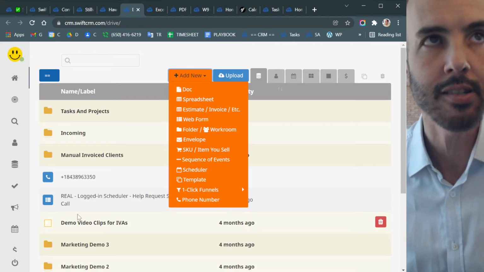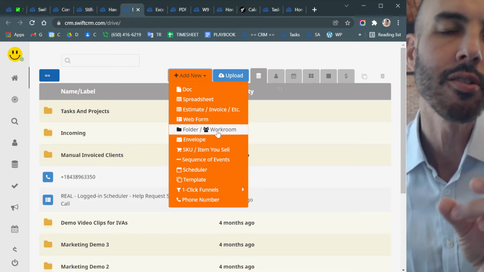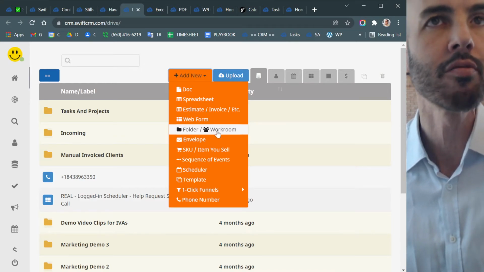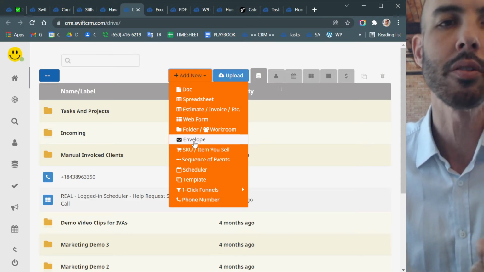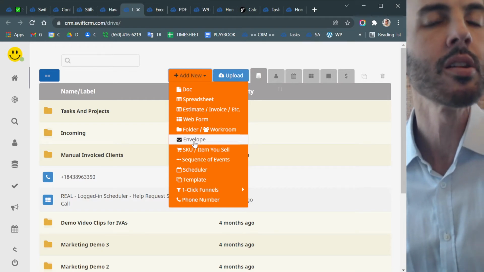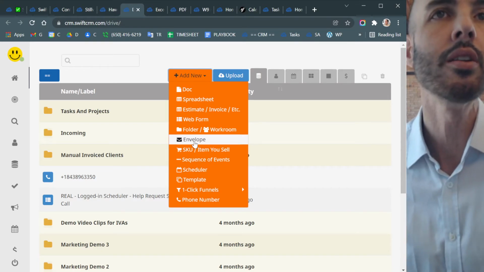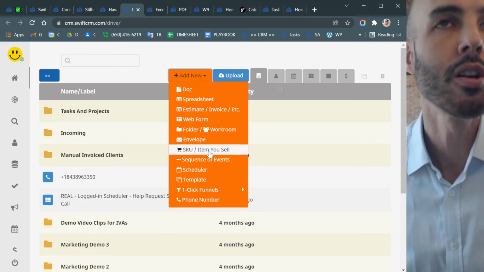Folders, workrooms, that's, as you can see on the screen, really just to keep things organized, but Workrooms allows you to share that socially, so you can give somebody permission to it, that kind of thing. Envelopes is used for docs. If you wanted to bundle together, let's say, a video plus a few docs plus an invoice to create a sales proposal, then you would do that with an envelope. SKU is an item that you sell. Stock keeping unit is what that means.